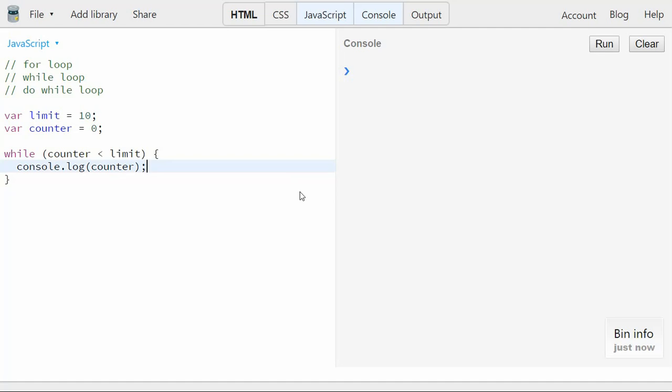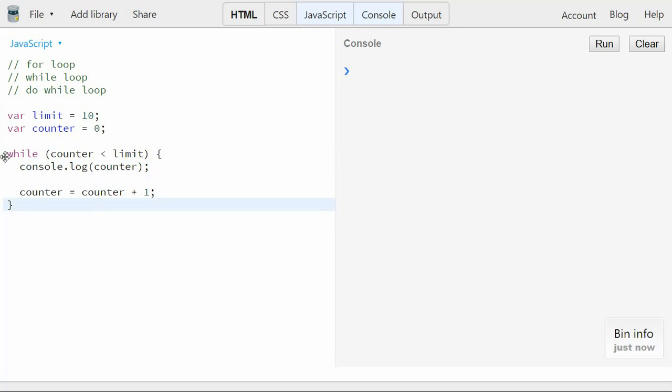You'll see it's never going to exit. So what we want to do at the end of this is to say counter equals counter plus 1. And what this is going to do is the first time through, it's going to print 0, counter is 0. Then it's going to set counter to 0 plus 1, which is 1. It's going to come back up to the top here.